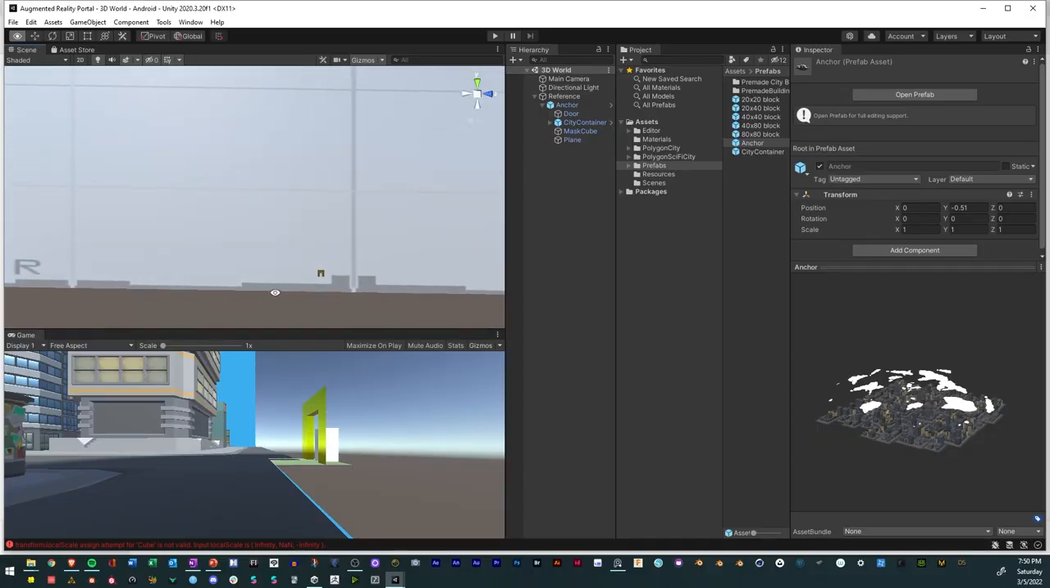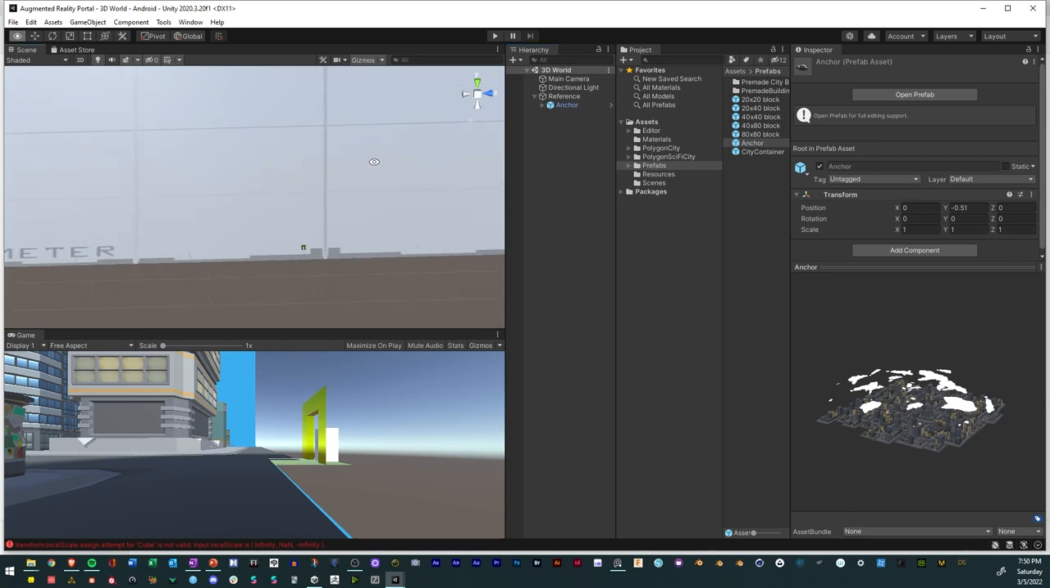We have our door, we have our placemaker, we have our anchor as a prefab. And so now the big thing that we need to do is we need to create a new material for our depth mask.